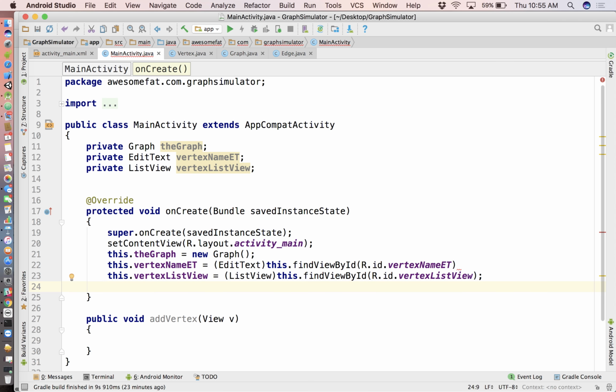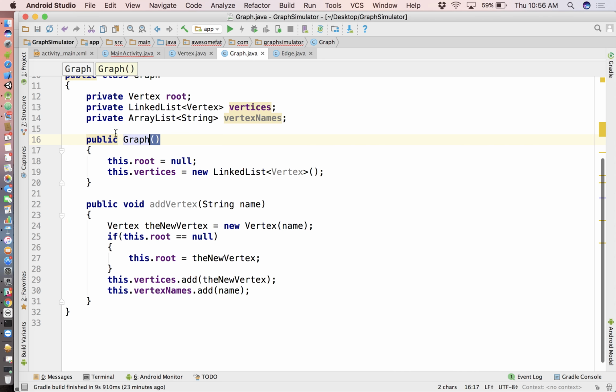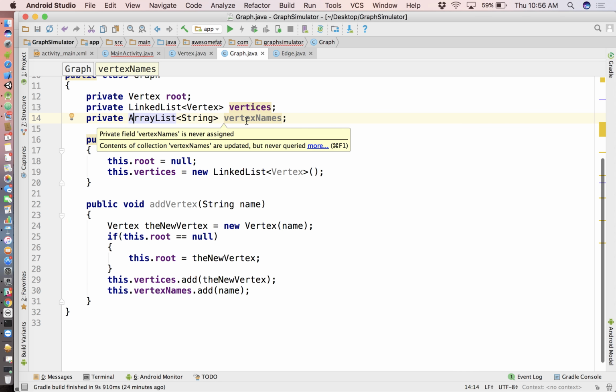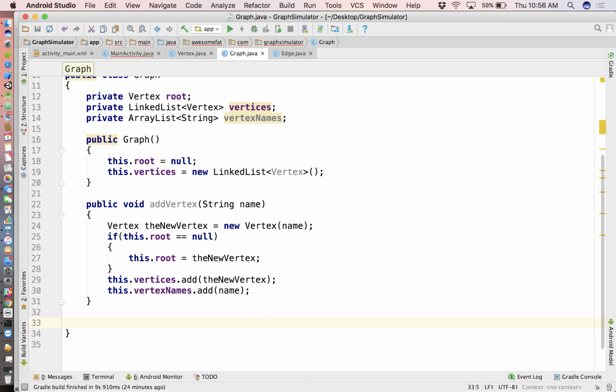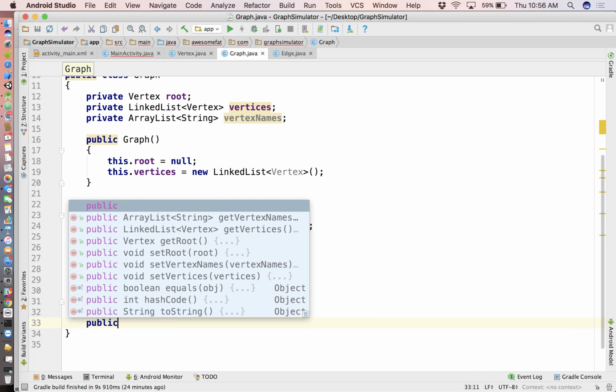Right. So now we need to go ahead and associate some stuff with that list view. Kind of tell that list view what list of stuff it's going to be showing. We wanted to show the list of stuff associated with the name list of our graph. So let's go back to our graph and expose our vertex names from the graph. We could generate a getter or setter. Actually, I'm just going to write it real quick.